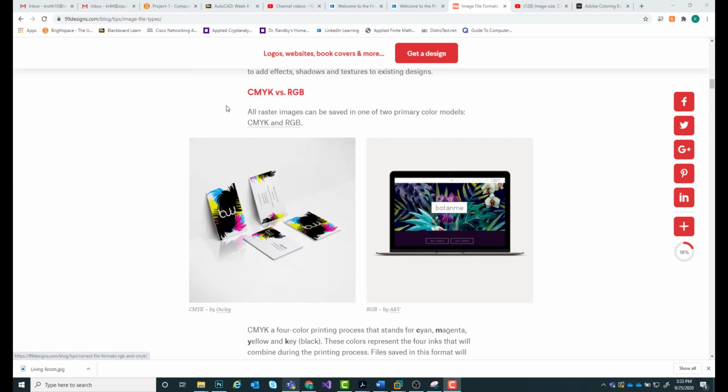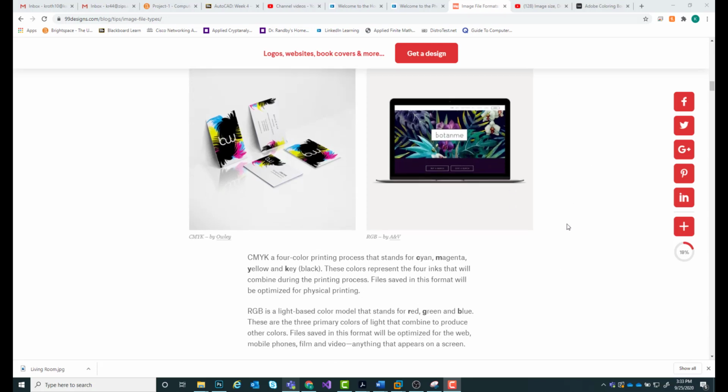We also have what's known as CMYK versus RGB. So these are different color models that we have available to us in Photoshop, and CMYK is usually a color model that's used for printers, and mostly everything else is going to be in RGB. So RGB is the main thing that we'll have to worry about.